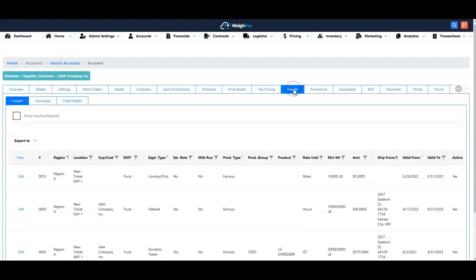If there was any freight rates involved, we have a full freight engine, whether it's by the miles, whether it's by the hours, and so you can get very specific with servicing specific locations, or just have a freight rate that could service any location. If this company was also a hauler, we get into surcharges and dead freight. Provisional pricing, just kind of a hold on pricing while you wait for your mill pricing to come in.